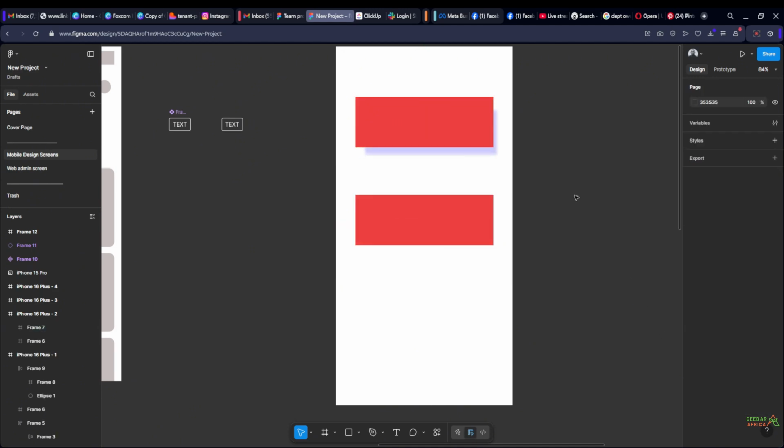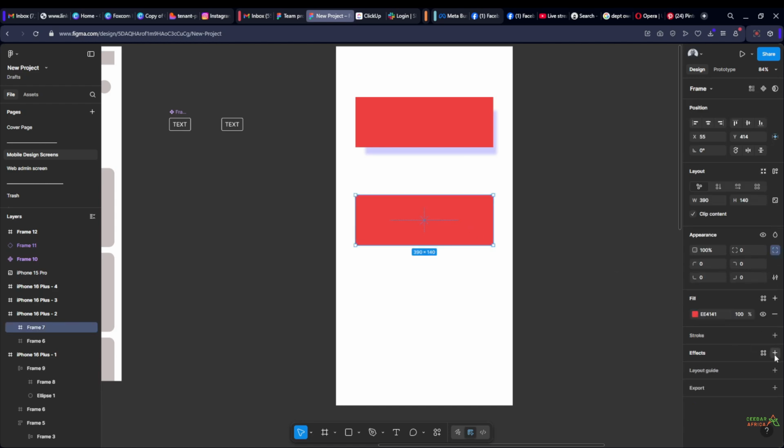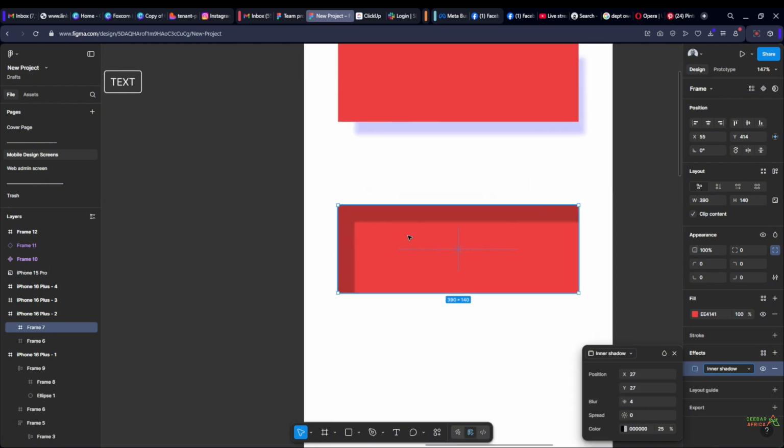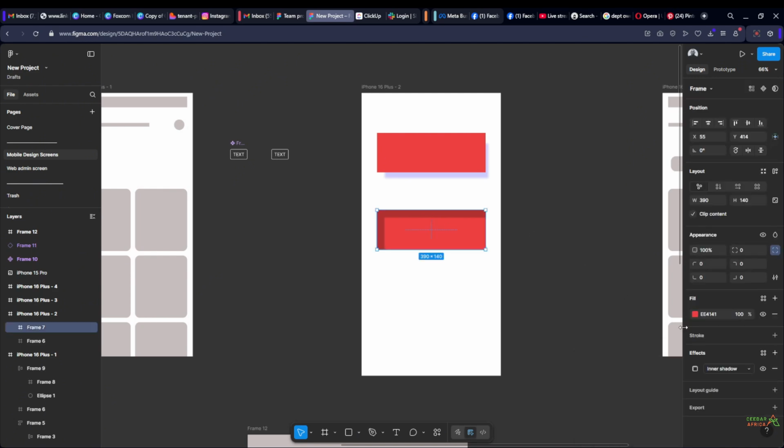So let's take out this effect. Let's go on effect again, and so this is a drop shadow, right? You can do an inner shadow. It's the same settings and procedure, but this time around it's happening inside this element. So let's take it out.